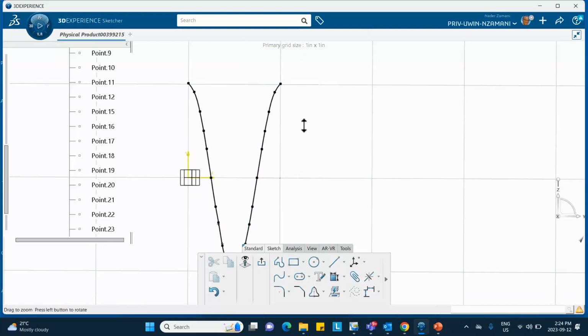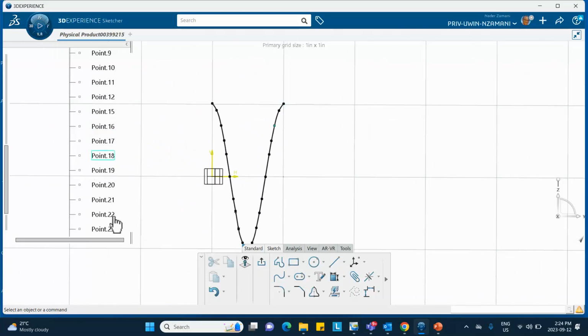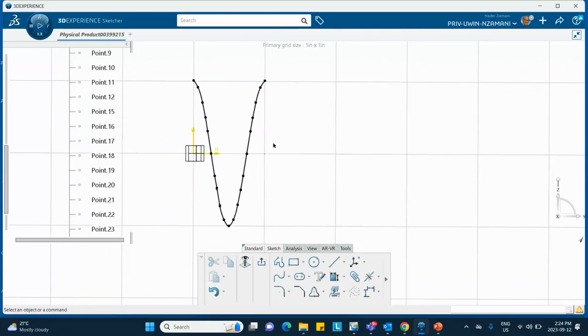Okay. I'm hoping that I picked it through the point. It was better if I did it through the tree. There was less possibility of error.